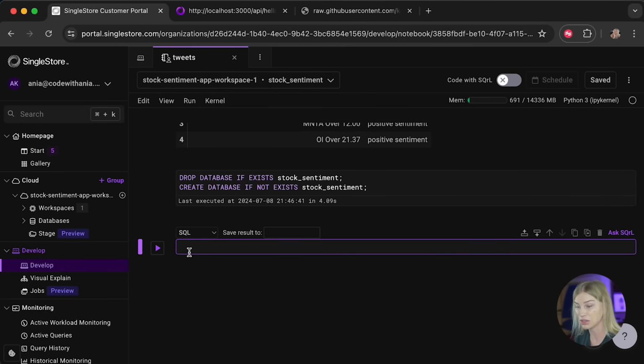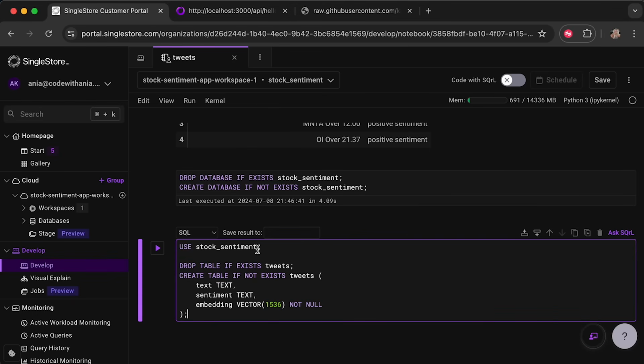Now, once again, we're going to use SQL, and we're going to use that database, and we're going to create a table if one doesn't exist. So here we go, we're going to use the database called stock sentiment, and if a table called tweets does exist, we're going to drop it so we can start fresh and create a table called tweets that has the text column, the sentiment column, which also takes text, and an embedding, which we are going to do later on. So this is important as we are using OpenAI and the model text embedding 3 small. This is essentially linked to text embedding 3 small, this specific number.